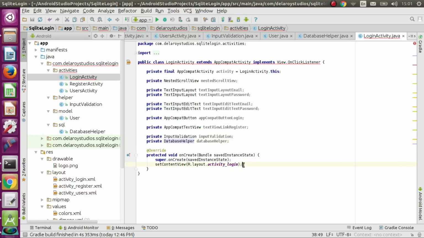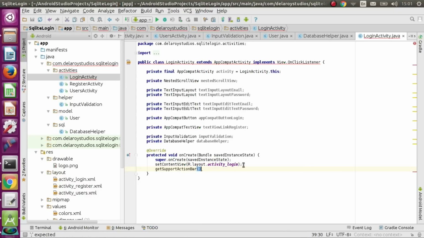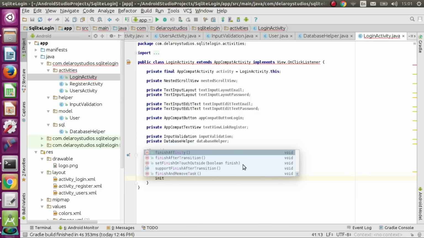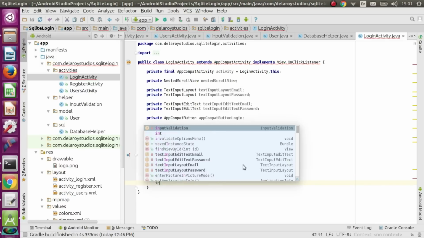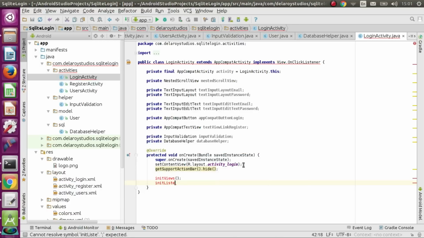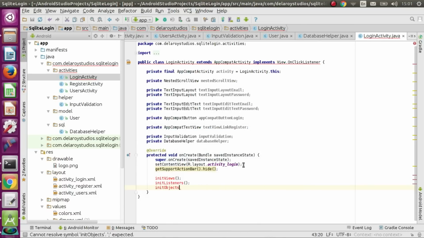Now we have the onCreate method where we set the content view to the layout activity login. From here we get support action bar, let's hide it. And we're going to pass in 3 methods here, which we'll be creating out of the onCreate. The first is the init views. Second is the init listener. While the third is the init objects. We'll be creating those methods after this. So let's have the init views method.